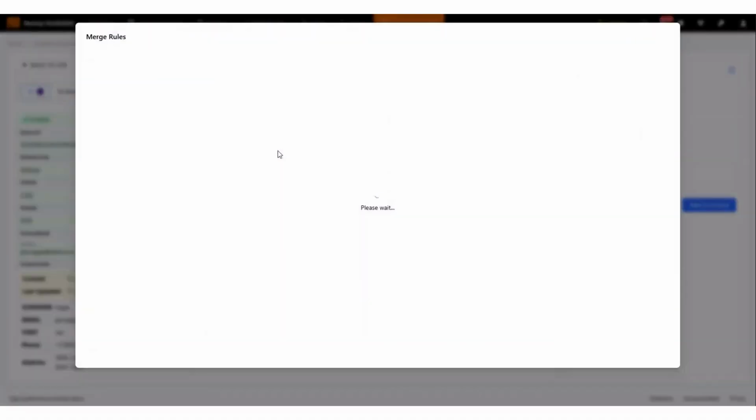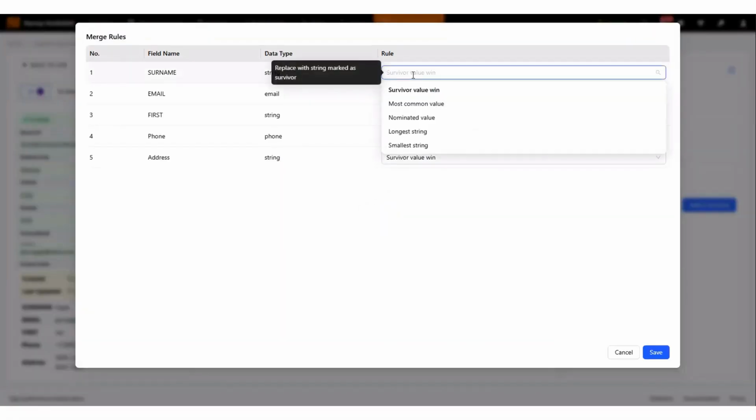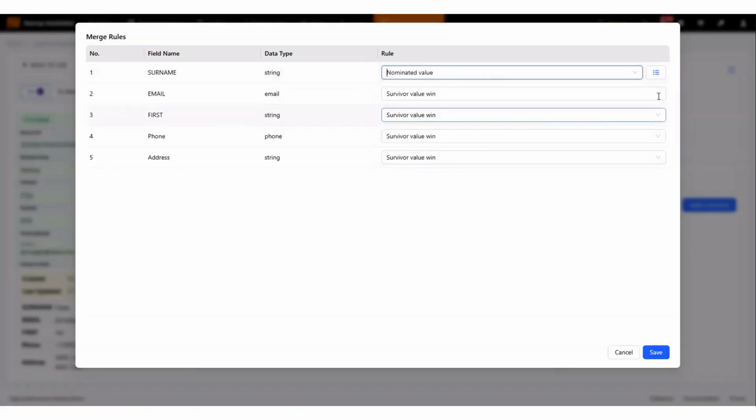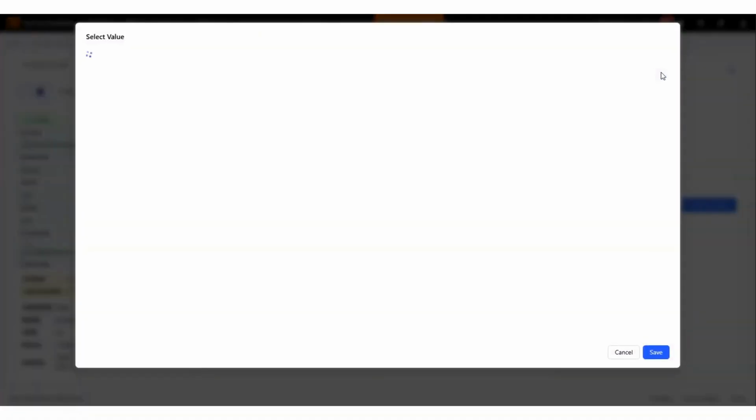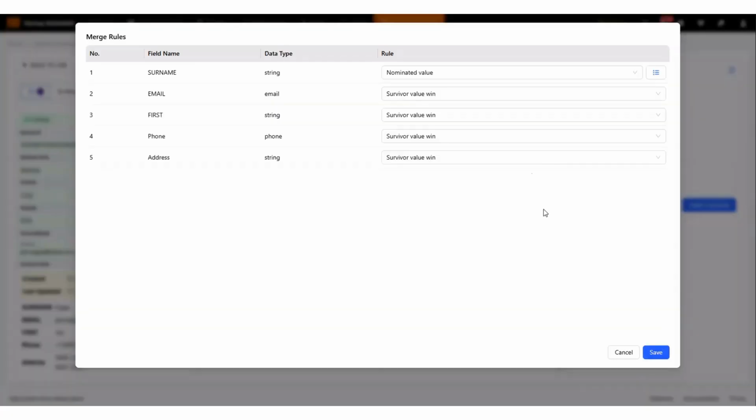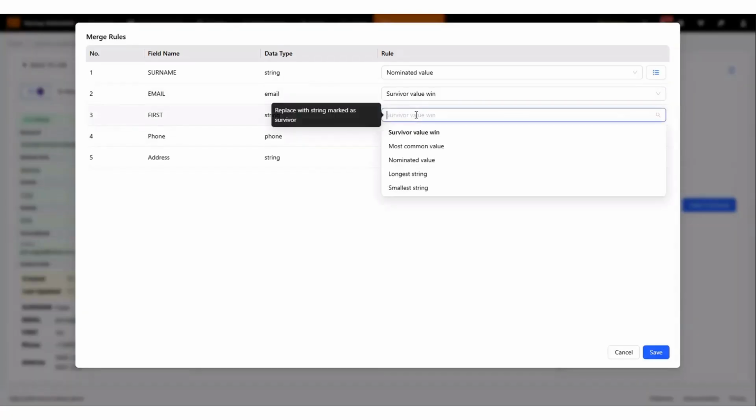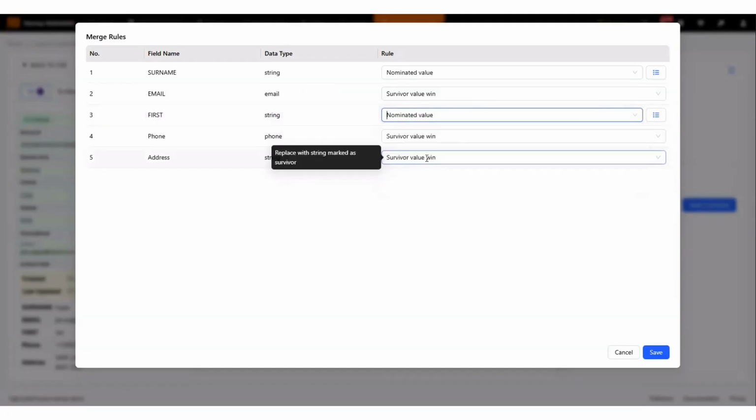Merge rules allow you flexibility at the individual field or attribute level. Options include allowing the survivor to win in all cases, nominating a particular value to be found across all the cluster, the longest string, the most common value, or the shortest string. For dates and numerical values, other options exist also.